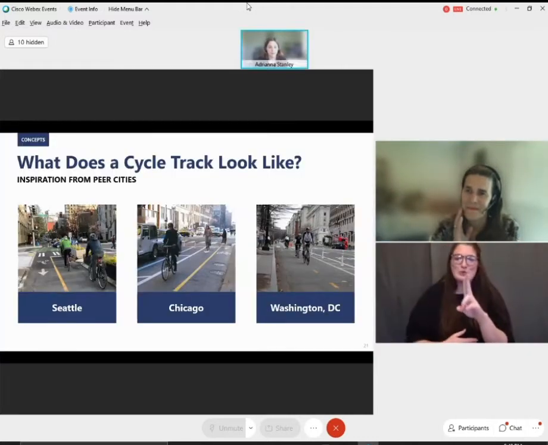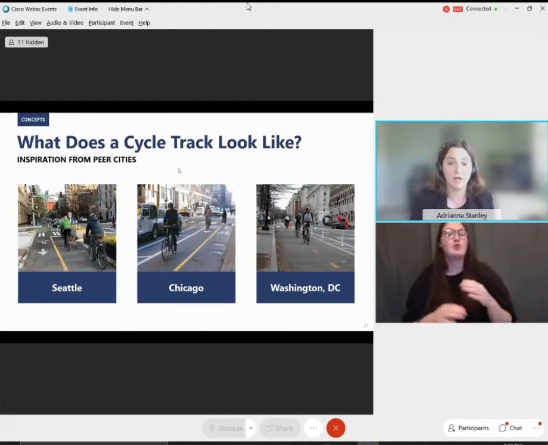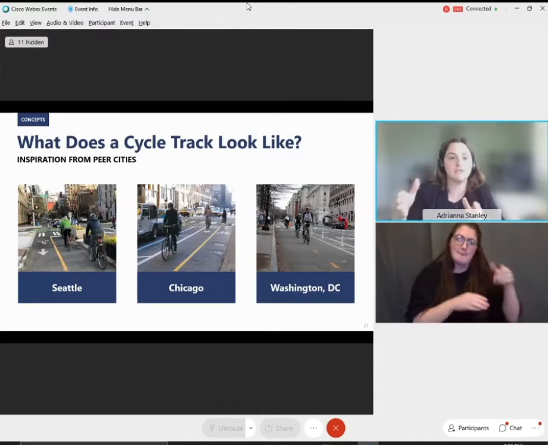If you flip to the next slide, we're going to start from the beginning. What does the cycle track look like? So here's 3 examples. One's from Seattle, one's from Chicago, and then one's from literally right up the street on 15th in Washington, D.C. So a cycle track is fundamentally a 2-way bicycle facility. So bikes going both directions on the street, right next to one another, and then directly adjacent to the curb. So that's the travel piece.